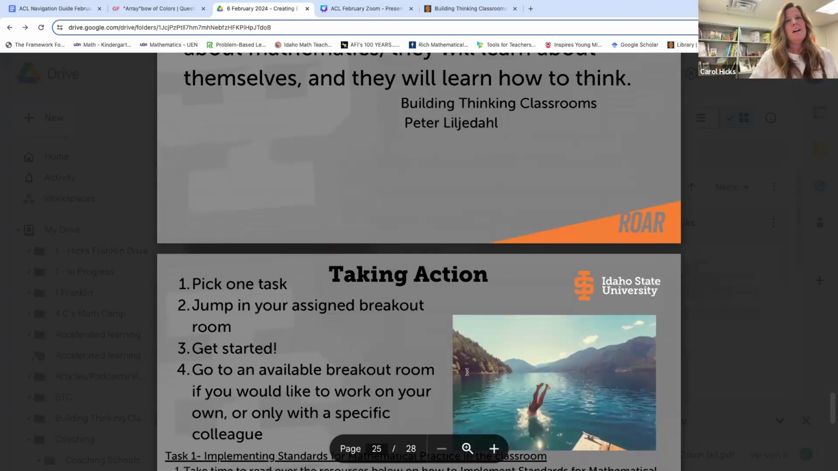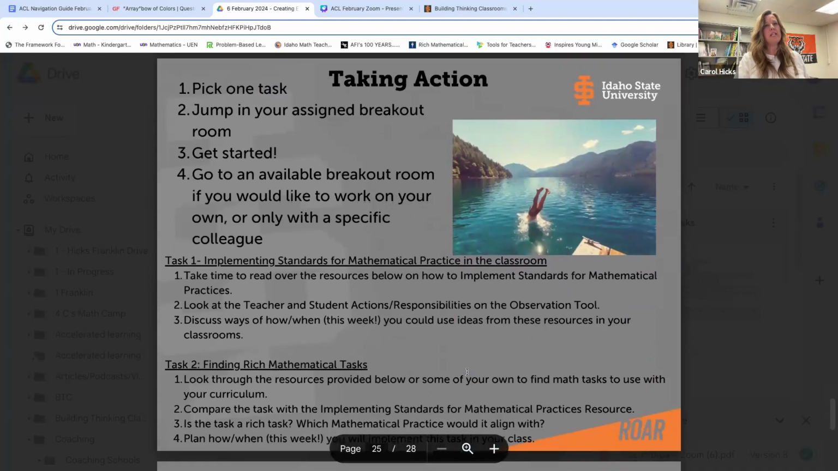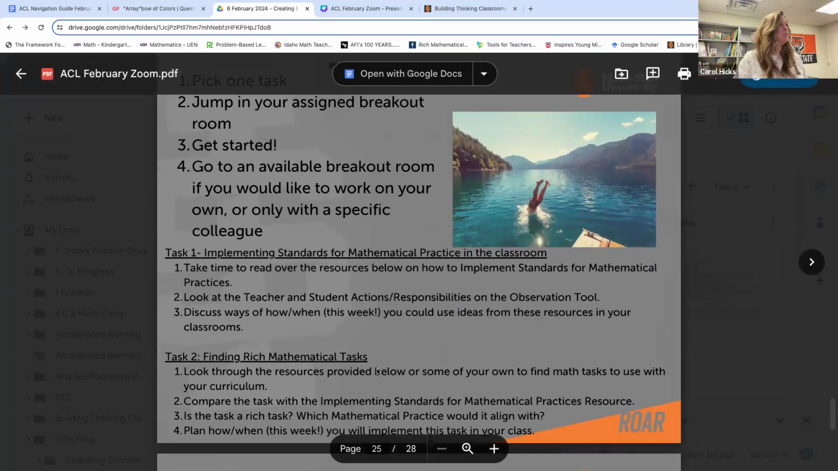So, okay. So today we are going to, let me make sure I get everything I need for you guys so you have a clear picture of what we're doing. Tonight we're going to work again. We're going to pick one of the tasks. There's two down there. The first one is implementing standards for mathematical practice in the classroom. So it's just taking the time to read the resources.